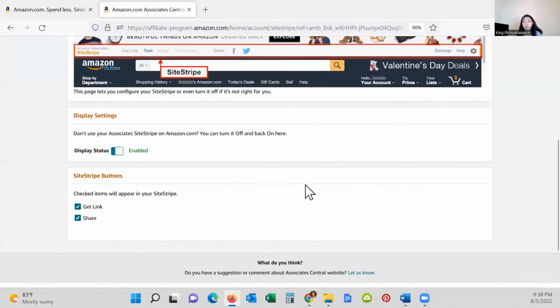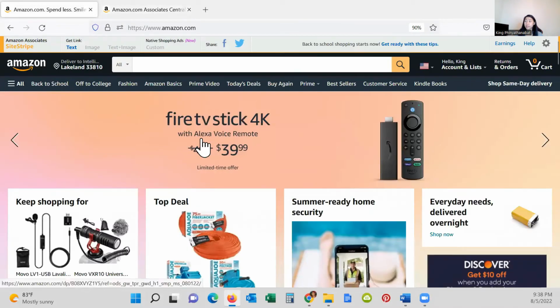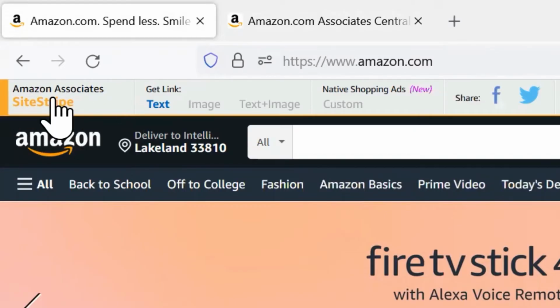So when you want to search for a certain product to promote, you just log into your Amazon account. Okay, this is my buyer account, like if I'm going to buy something, I come here, right? You will see here that you have Amazon Associates SiteStripe. And this is where you're going to get the link to promote.